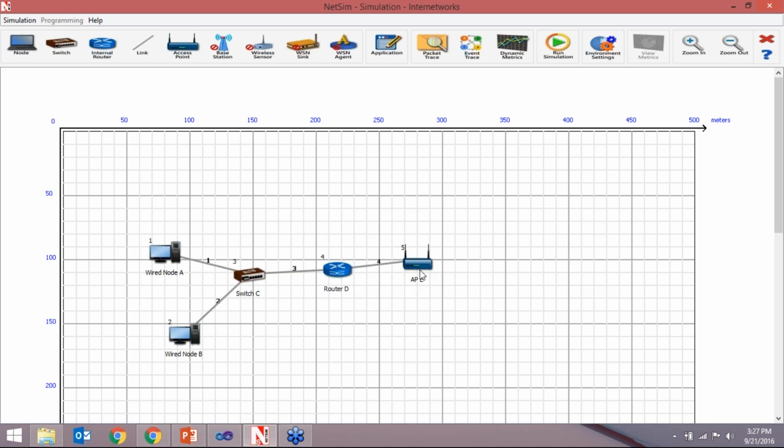So this is your wired network, and for the wireless network we have to connect the wireless devices. So we just connect the wireless devices, and for the wireless link we can connect these devices. Now we have created the wired network and wireless network.